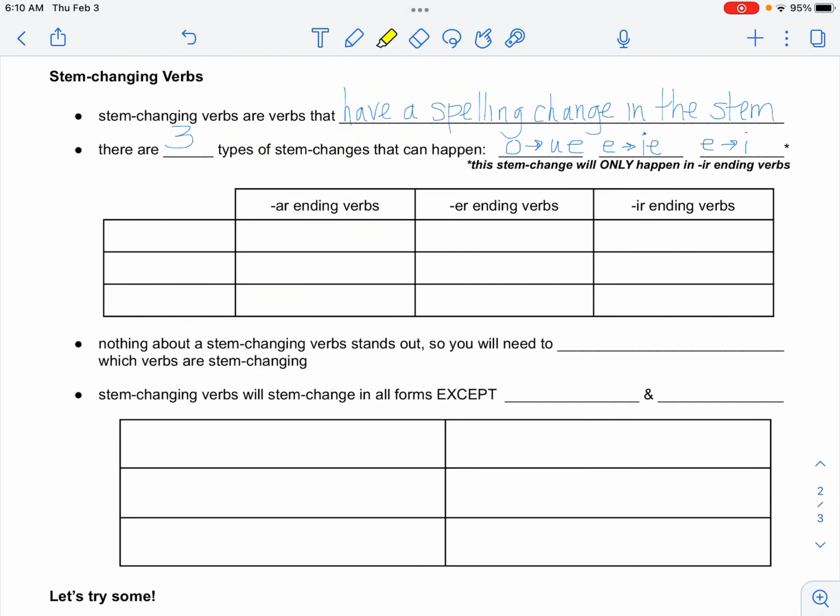And what I want us to note is that I put a little asterisk here, a little star. That's going to be important because these ones, the ones that change E to I, you're only ever going to see that happen in an IR ending verb. Okay.